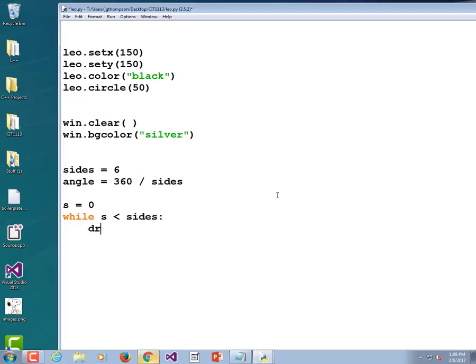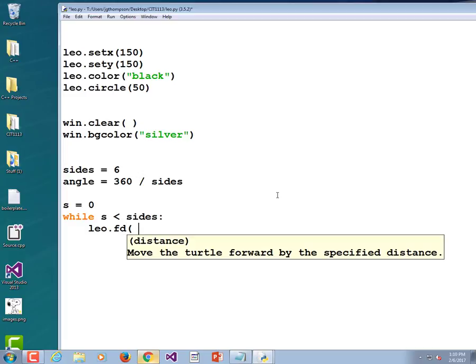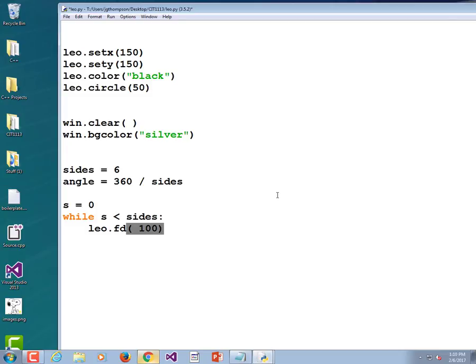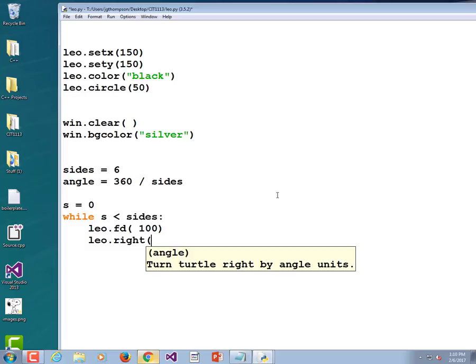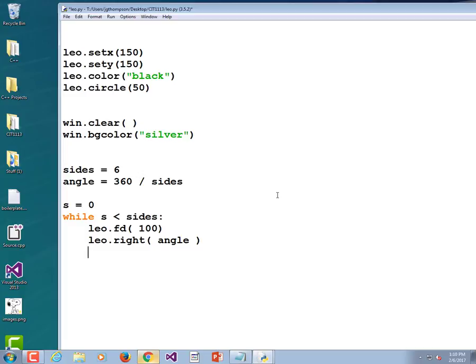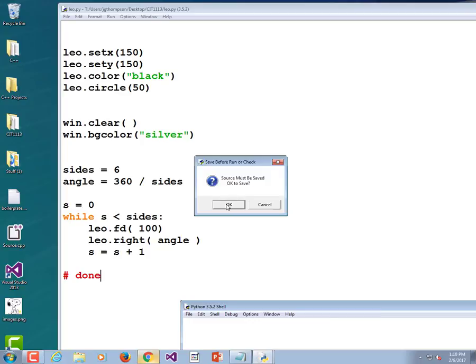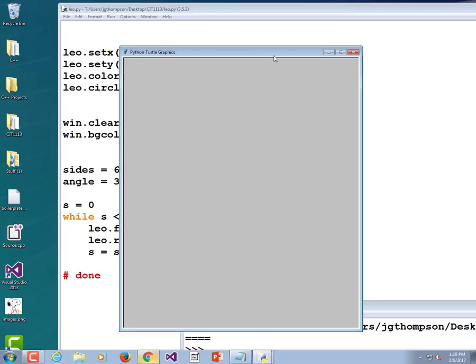let's go forward, excuse me, Leo dot, you can abbreviate forward to FD. Go forward 100. Then turn right, Leo dot right, our angle. And then we need to add 1 to S. S is equal to S plus 1. Then stop indenting. We're done. I'm going to even put a comment here. Whenever you stop indenting, that's the end of the loop. If I did this right, it should draw a hexagon. Or not.